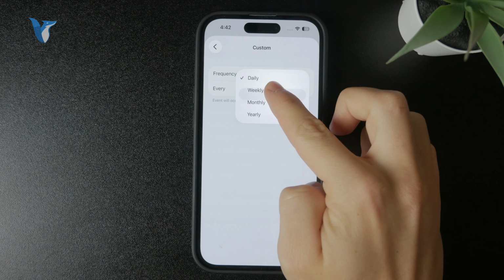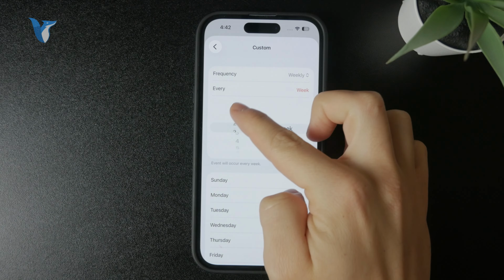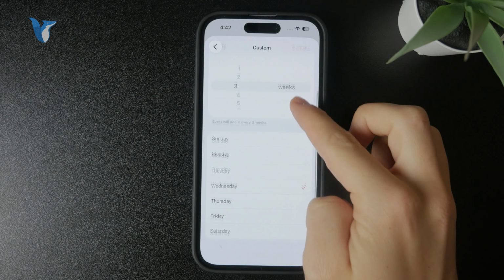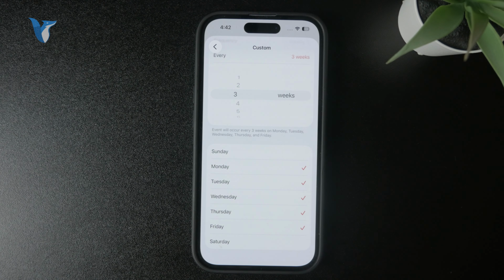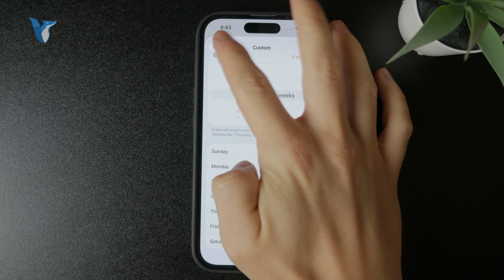If you choose the weekly option, you can choose every second or third week, and also decide which days of the week it's supposed to be recurring on, right? So as you can tell, so many different options to set up the event according to your preferences. So I believe that with some customization, you're going to get the best possible result for you.